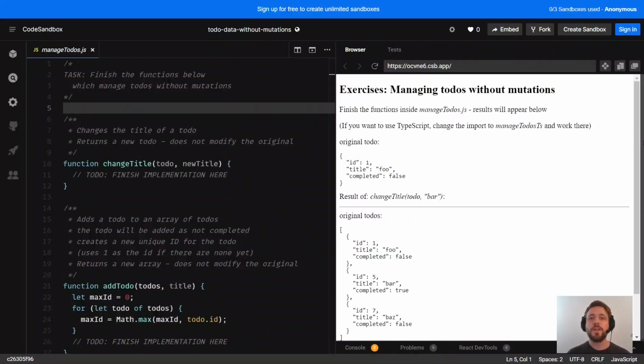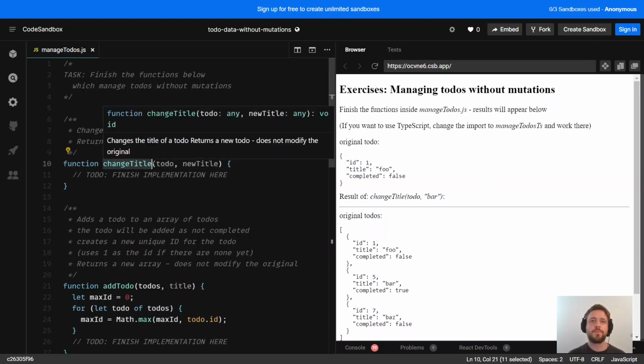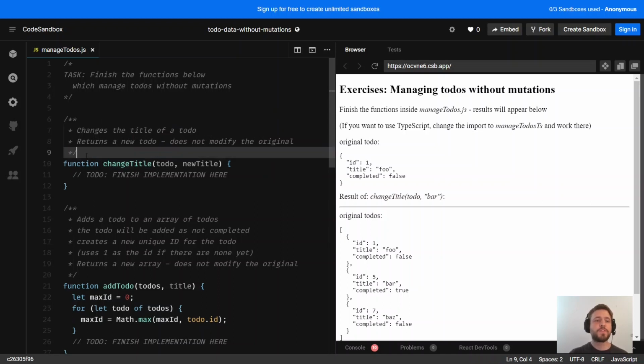The task here is to finish some pure functions in the code on the left. We can check the results on the right. The first task would be to finish the implementation of a function named changeTitle. This function is supposed to change the title of a to-do, but not by mutating an object. It is supposed to return a new to-do without modifying the original.